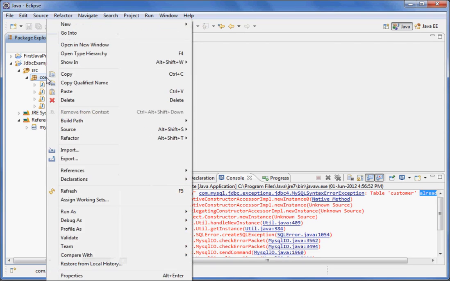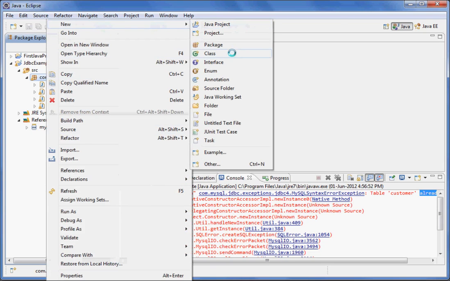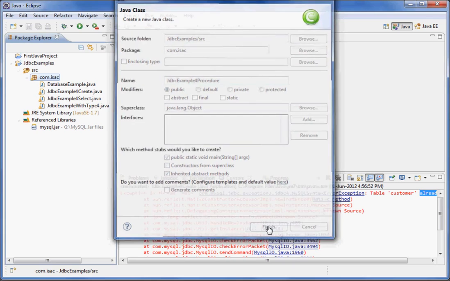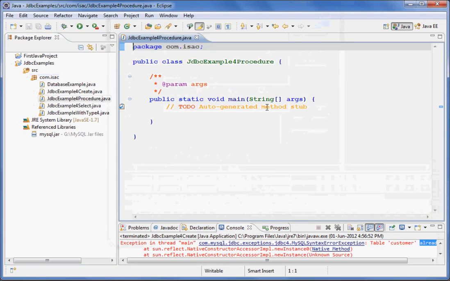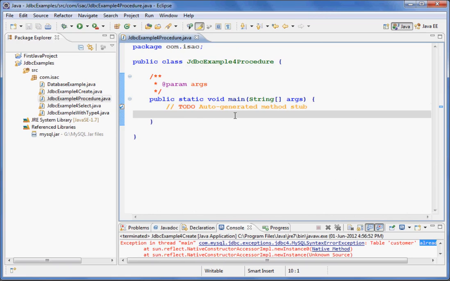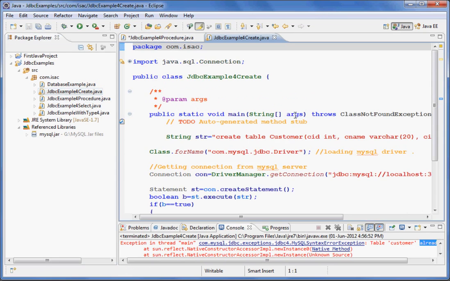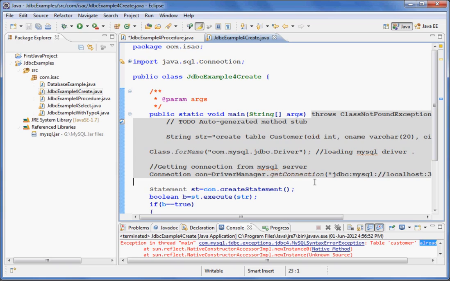I just right click, first of all new class, and I write here JDBC example for procedure. You are calling a procedure now, so the main method is again here. We have to do the same connections and all here.